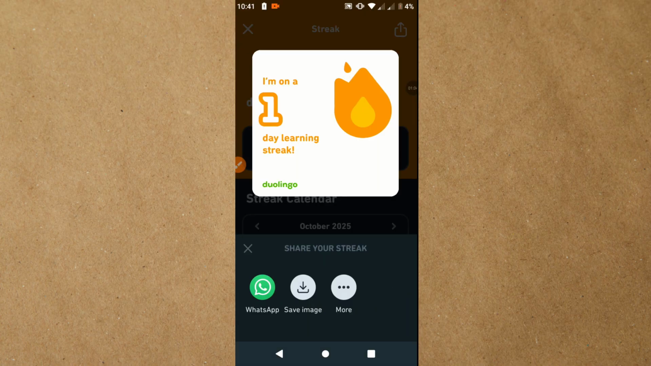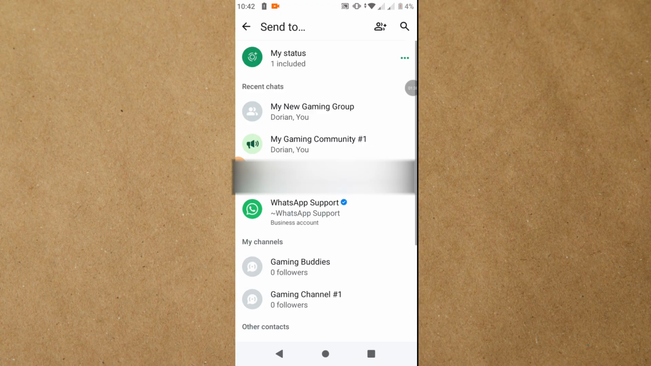And after that, share your streak by, for example, sharing your learning progress via WhatsApp or through another direct messaging services by tapping into more here. I will go with WhatsApp, tap into it, and after that you will be redirected to WhatsApp so that you may select the contact from your WhatsApp friend list to share your learning progress with him or her.